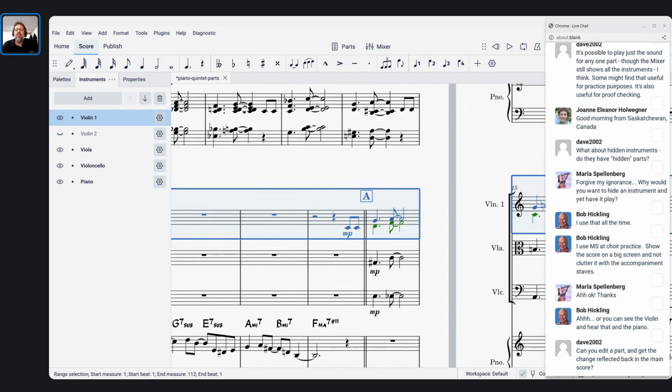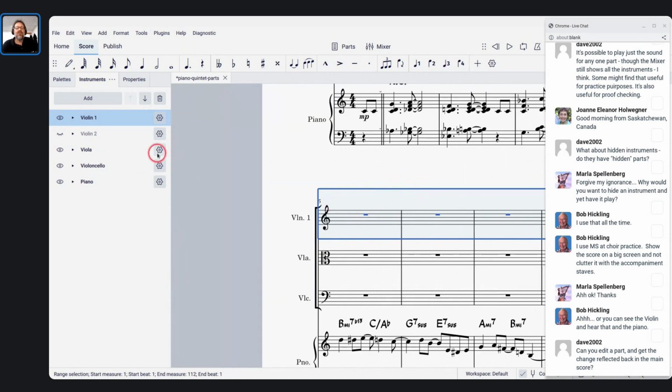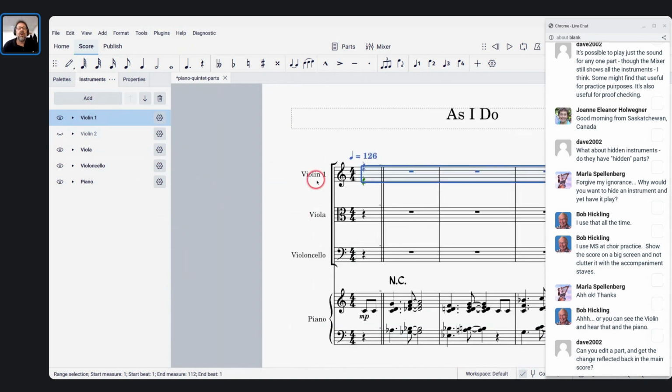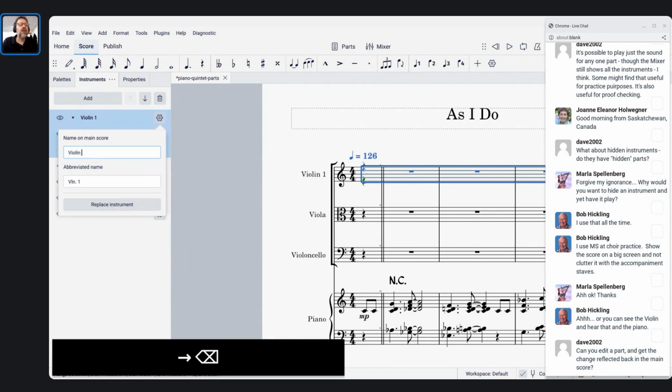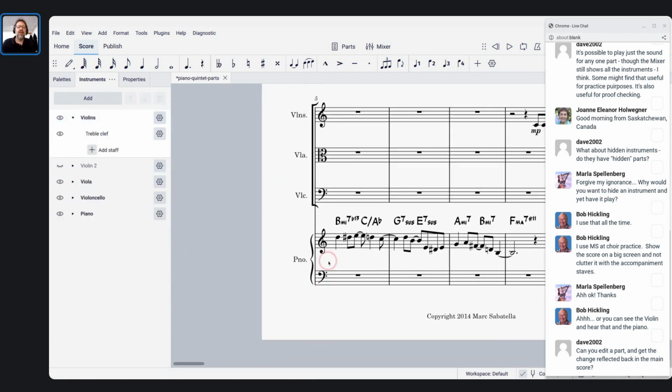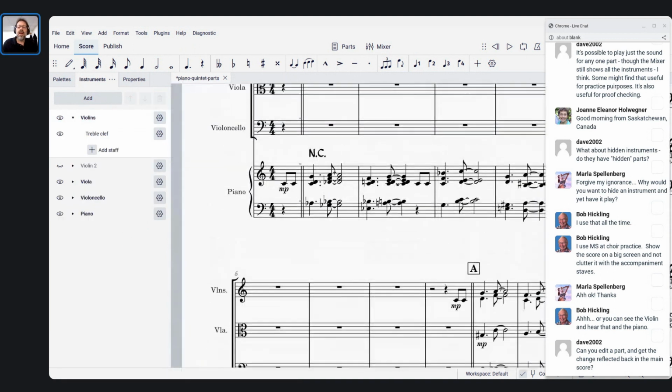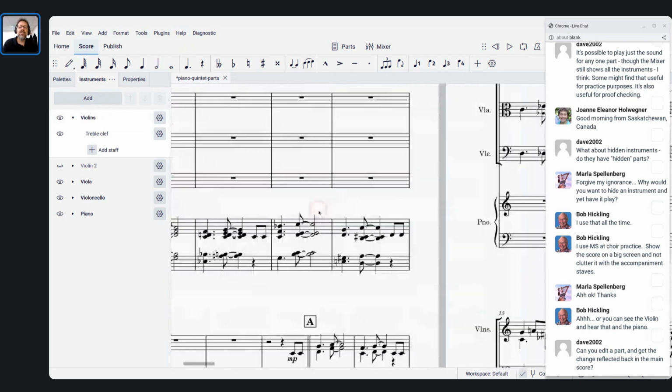Well, let's talk now about getting separate parts for it. Actually, because it's going to bug me otherwise, I'm going to change the name of this. I don't want it to say violin 1. I want it to say violin 1 and 2. So I'm going to come over here to the staff name. I'm going to click the icon here, and instead of saying violin 1, I'm going to say violins. There we go. So I've got my violins part going on. And now let's talk about getting separate parts for these.